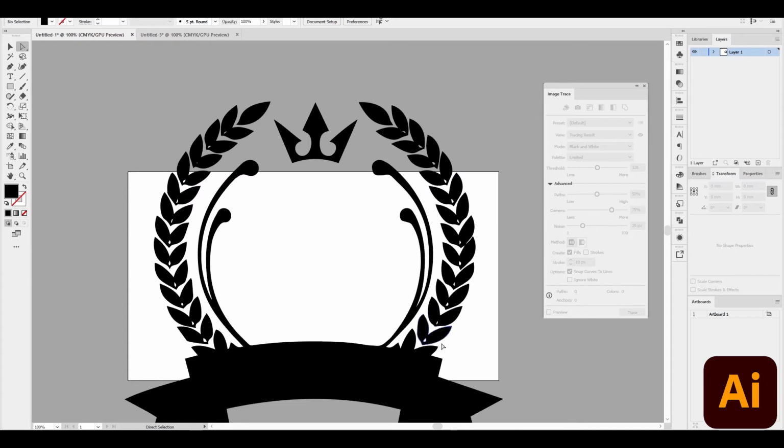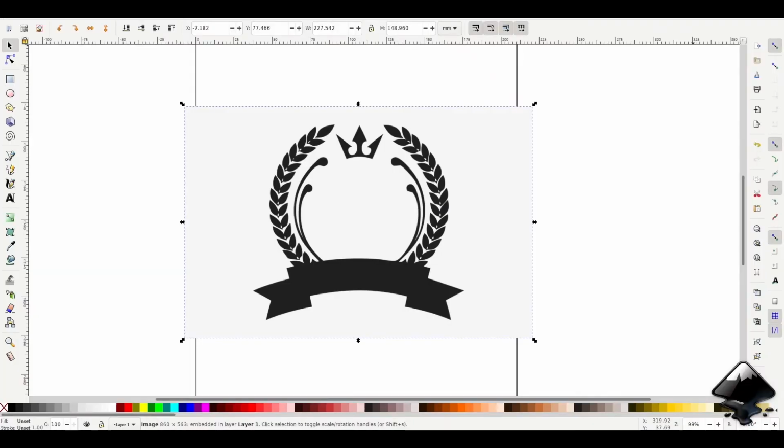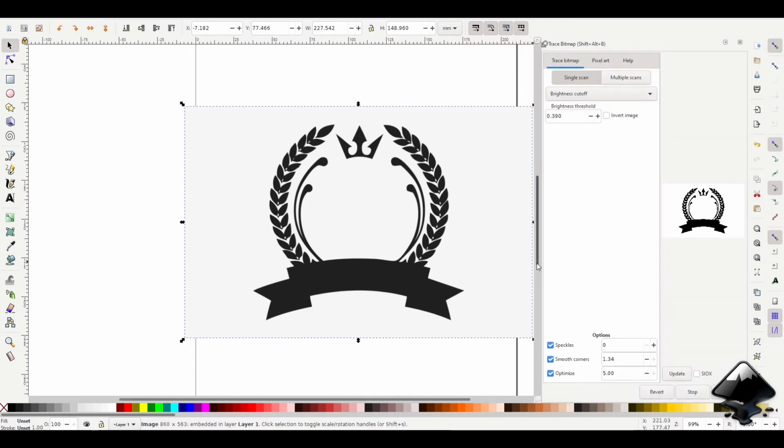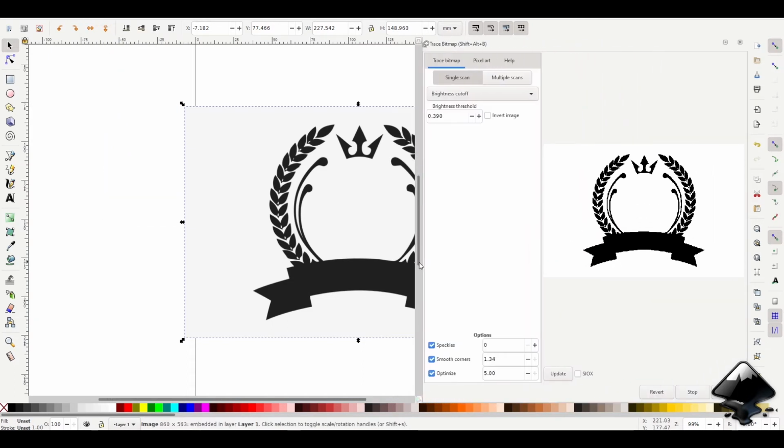All right, let's go into Inkscape now. All right, so we have the same logo that we imported into Illustrator. Now in Inkscape, we're going to go to Path. We're going to go to Trace Bitmap. And it brings it up over here, so we can scale that.